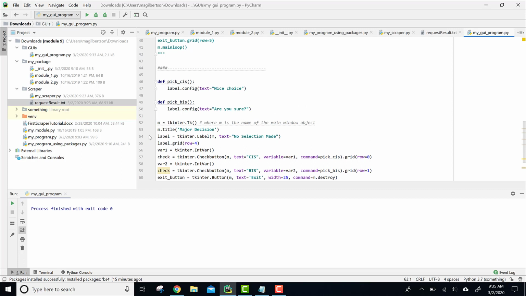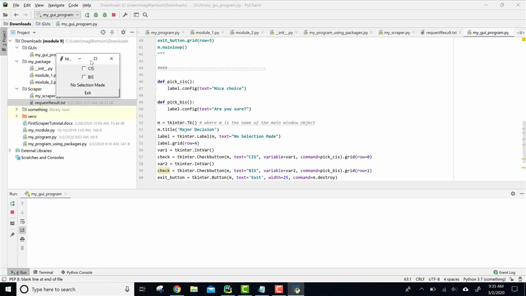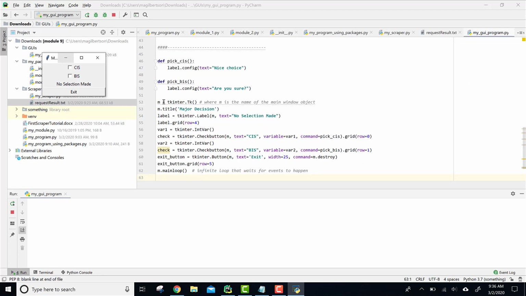Okay. So I'm just going to go ahead and run this so you can see it. Okay, so very similar looking to before, but now I've got two functions. So I've got pick CIS as nice choice, pick BIS as are you sure? And again, very similar. There's tkinter, there's the title. The label is set up as no selection made. You can see that on my screen. And it's going into row 4 like it did before.